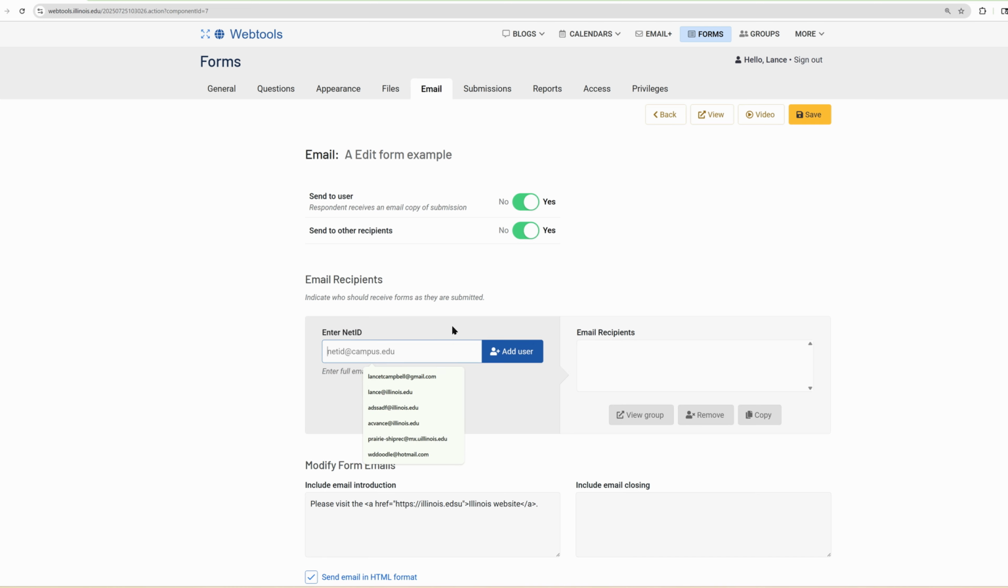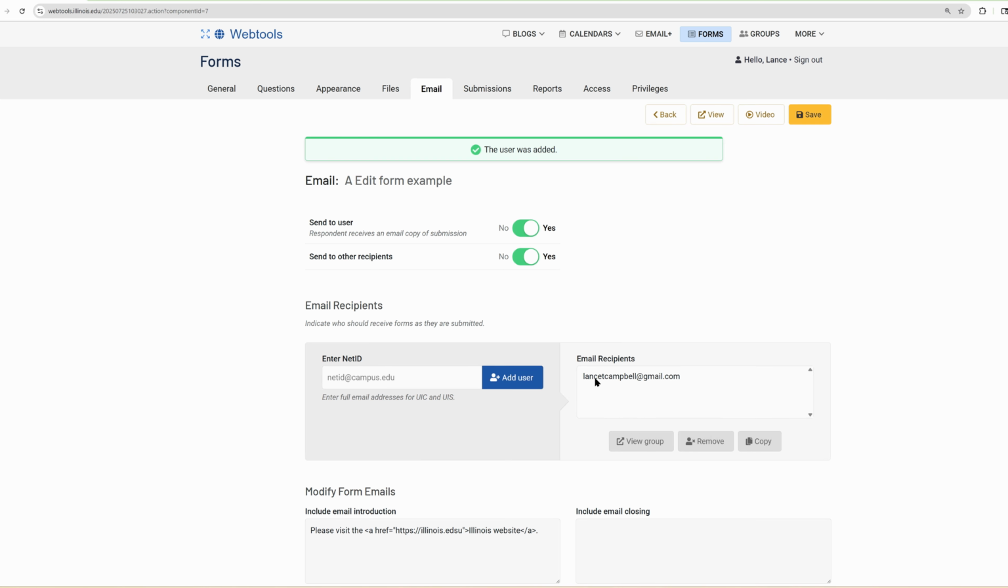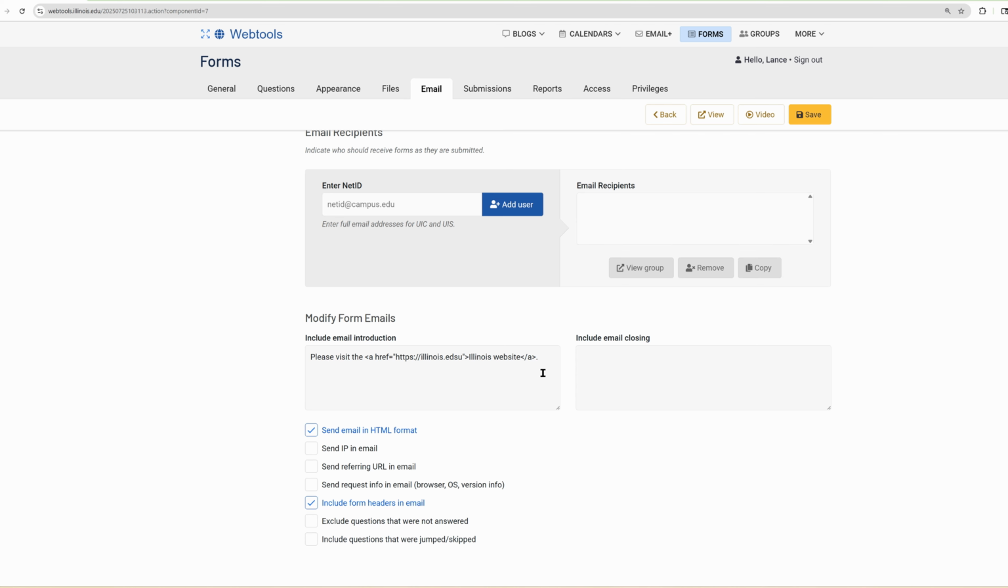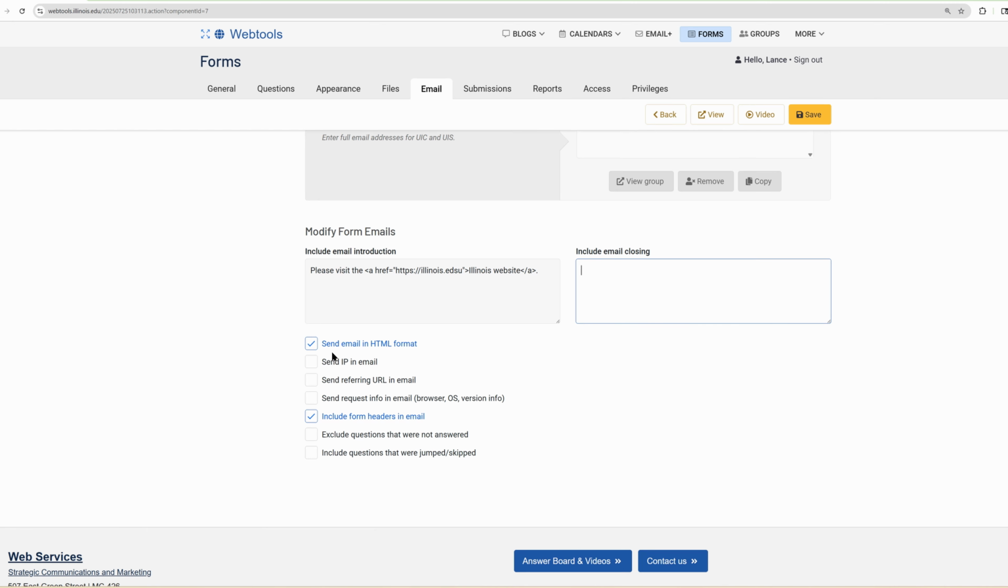Down here under email recipients, I can put in an email address and hit add. And now I'm going to get a copy of that form or survey when it's filled out. Down here a little bit further, this is an area where I can put in an intro message. So if I wanted to say, please visit the Illinois website, I could put this HTML in, and I could also put in an email closing if I wanted. A little bit further, we see some other options. We can send the email in an HTML format.